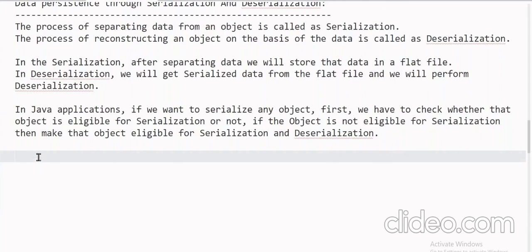Now, if you want to serialize any object, first you have to check whether that object is eligible for serialization or not. If that object is not eligible for serialization, then make that object eligible for serialization and deserialization. But how are we able to make an object eligible for serialization? How is it possible?